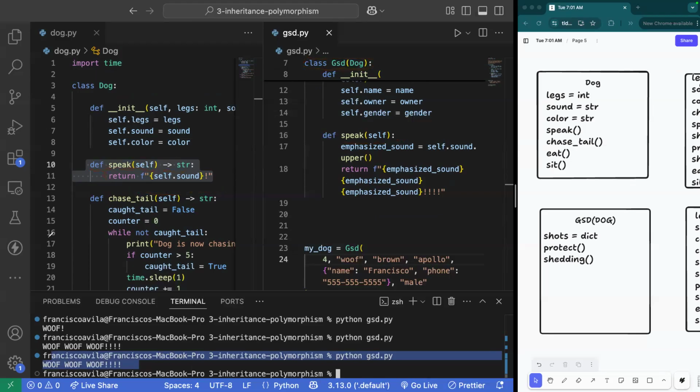All right. Does anyone have any questions over what we just did for polymorphism? So it's just essentially overriding, or it's going to be looking in the GSD for that method first. If it doesn't find it on there, then it'll look over in the dog class. It's essentially overriding. Everything that exists within the dog class exists here in the GSD class the moment we utilize inheritance, right?